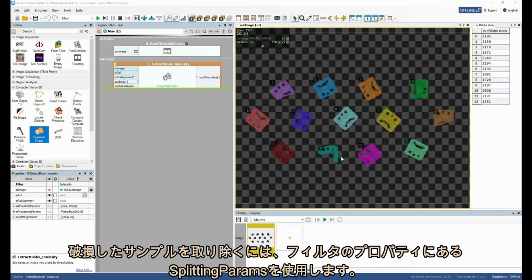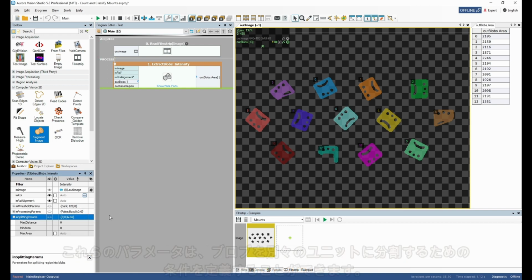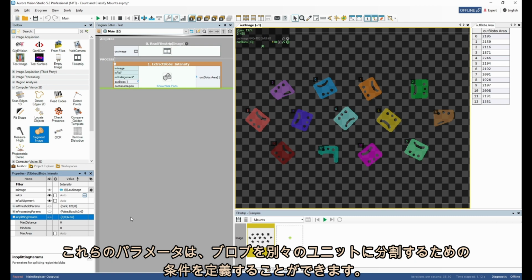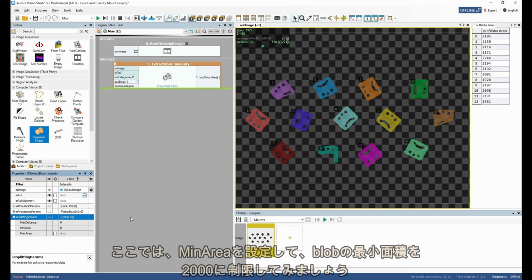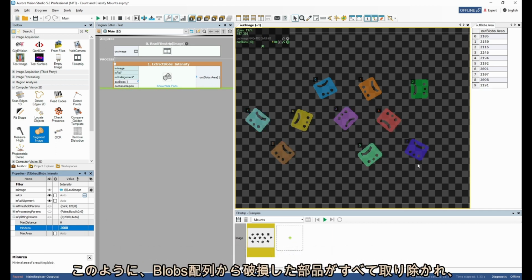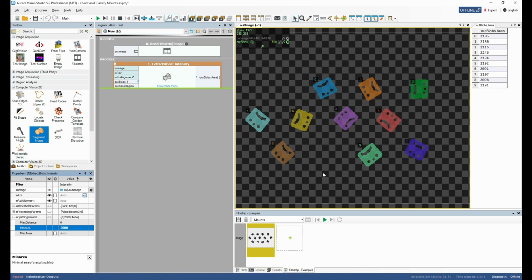To remove the damaged samples, we will use splitting params located in the filter properties. These parameters let us define the conditions for splitting blobs into separate units. Let's restrict the minimum area of our blobs to 2000 by setting the min area. As we can see, all the damaged parts have been removed from the blobs array, leaving only the good ones. If we wanted to keep only the bad parts, for example to count them, we'd just use the max area parameter instead.